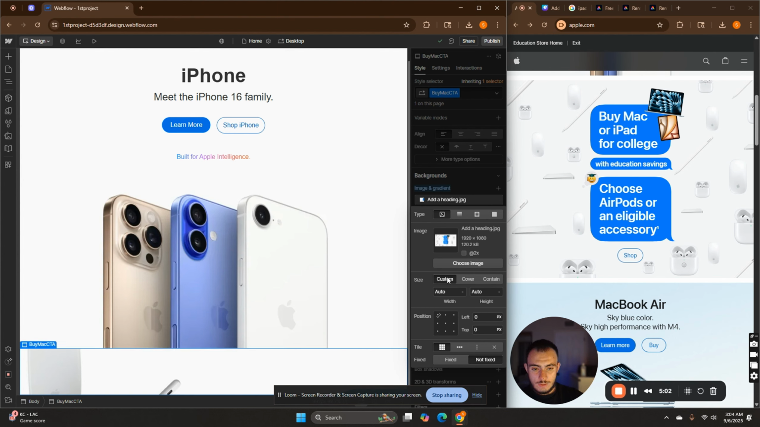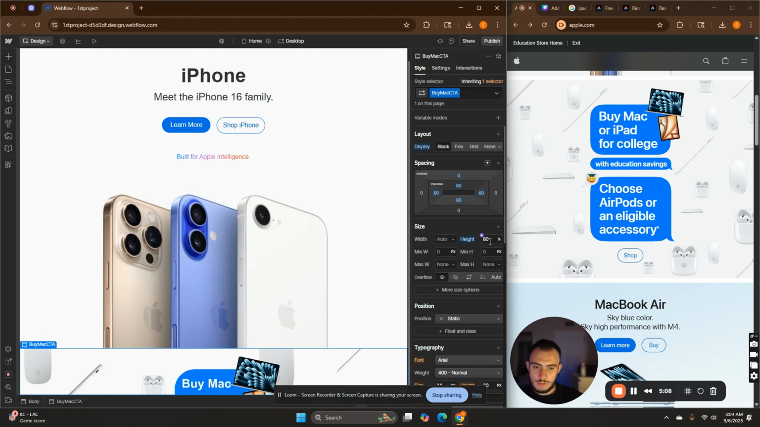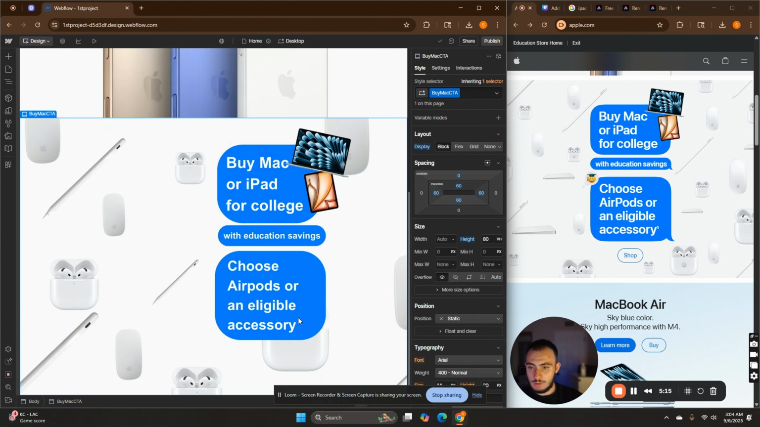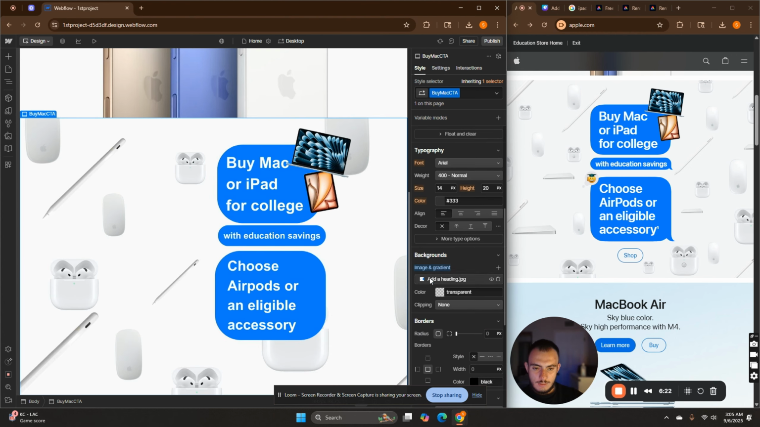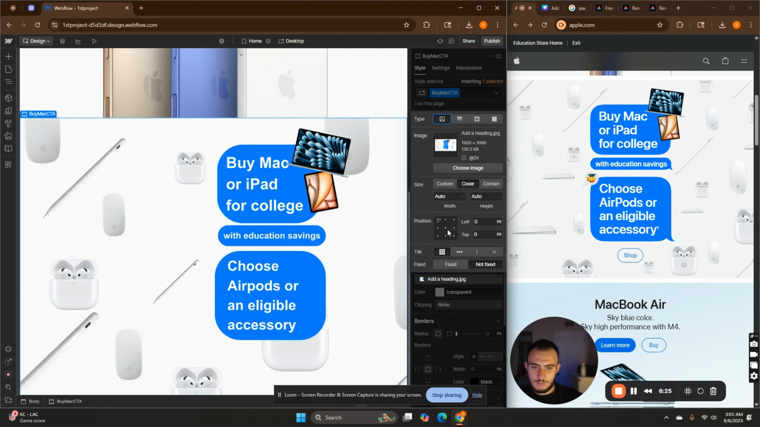Okay, and then just make it cover. And actually, I think the 80% is not going to work. So instead of that, let's change the size of the section to view height and make it 80 view height. And then go back to by Max CTA. Okay, so going into our section by Max CTA, you can see the background is not very centered. So let's go and center it.